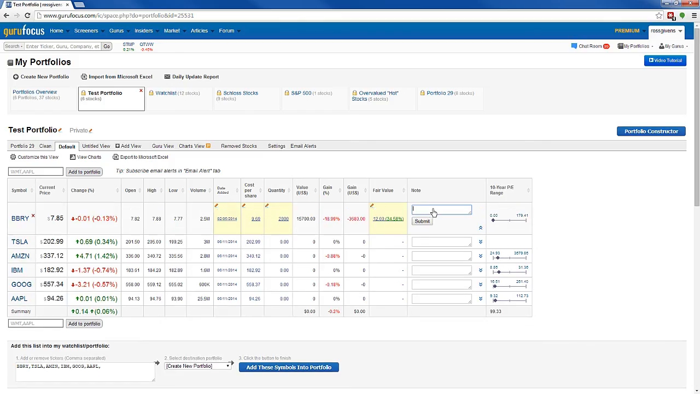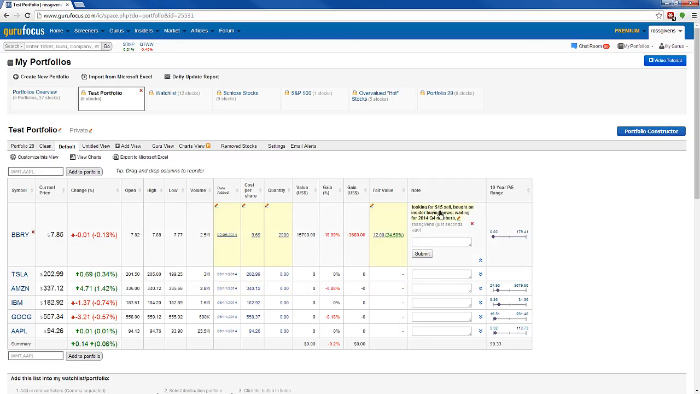And then in addition, you can add some notes here. So you can put, looking for $15 sell. You could put bought on insider buying news, whatever it is. You can keep track of both your thought process and what you're looking to do with this stock. Maybe you say, waiting for 2014 Q4 numbers. Whatever it may be, all the notes that cause you to buy, or what you're looking for to sell, or anything you want to remember after you've done your homework, you simply put there in the notes section and click submit, and that's going to save.